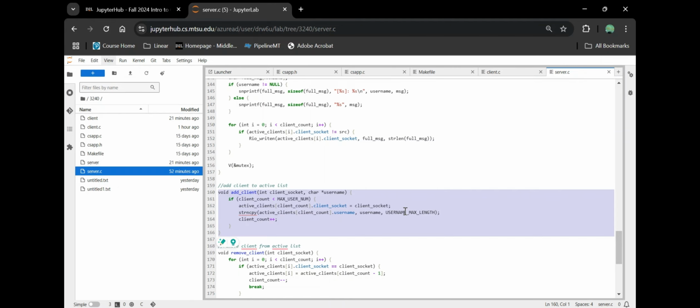This is our second iteration of seeing the active list. Here, when a new client connects, they are added to the active list in the add client function. In this function, it checks if there is a space in the active clients array. It stores the client socket and username in the next available slot, and it increments the client count by 1.